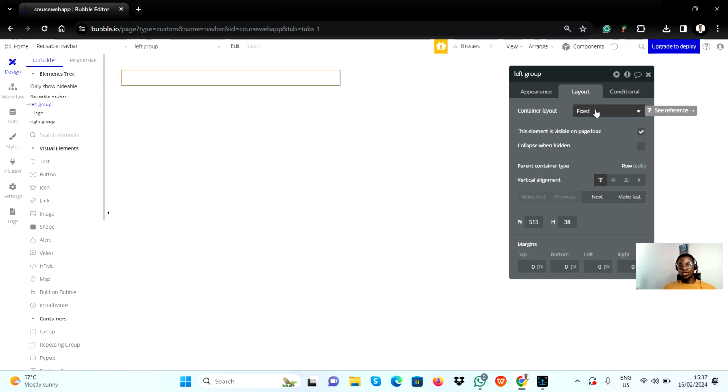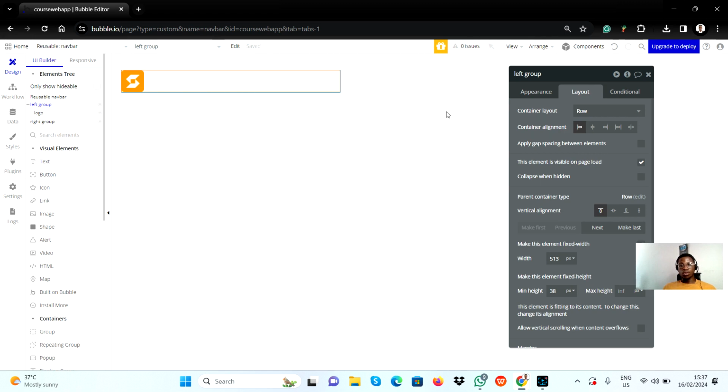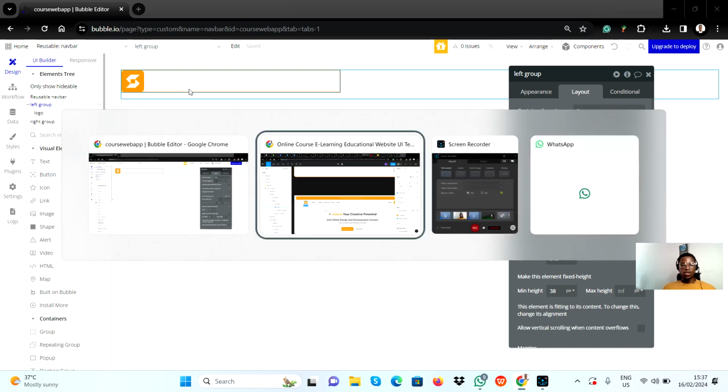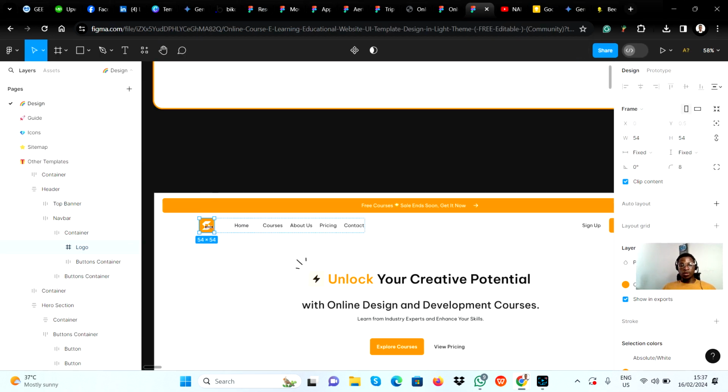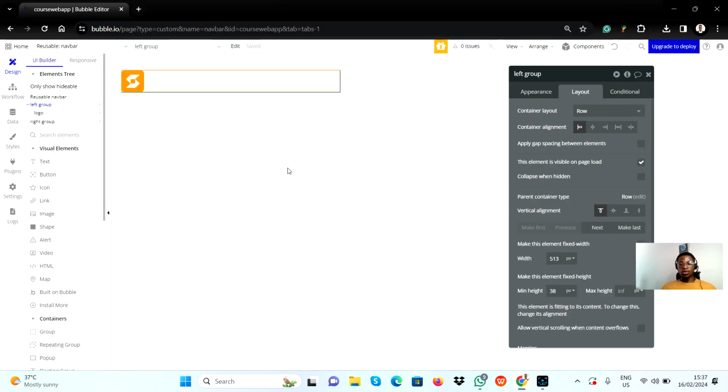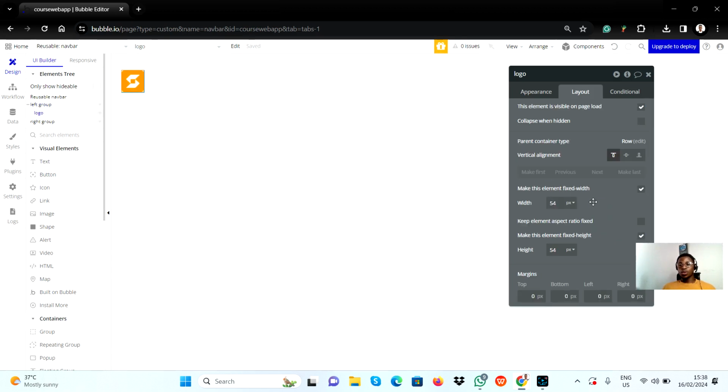So now the image is not displaying well because this left group, the container layout type is fixed. So we have to change it as well to row. We are changing it to row because you can see that when we changed it to row, the image showed up. If we look at the arrangement of these elements, you can see that this image and they are all arranged in a horizontal layout format.